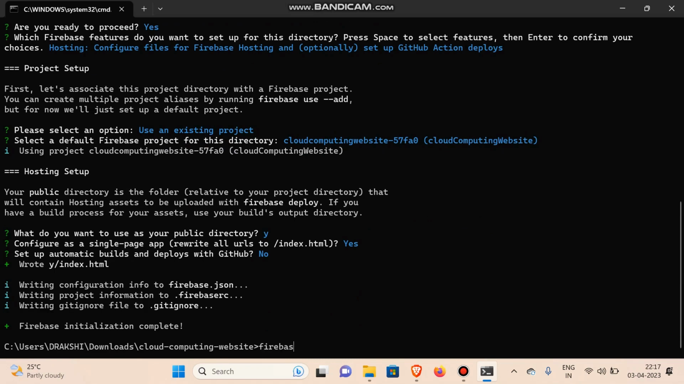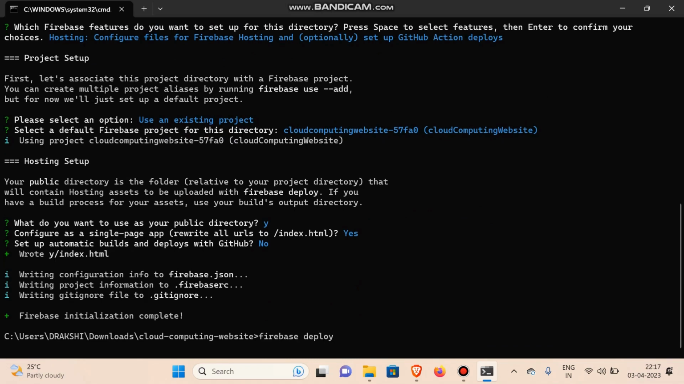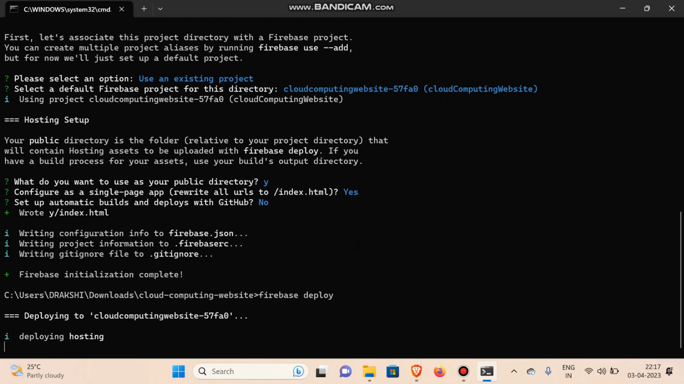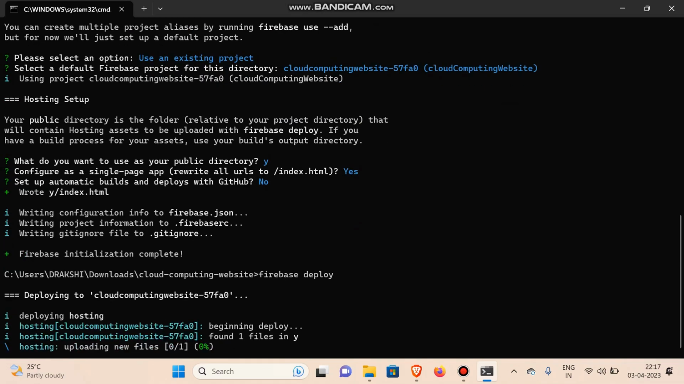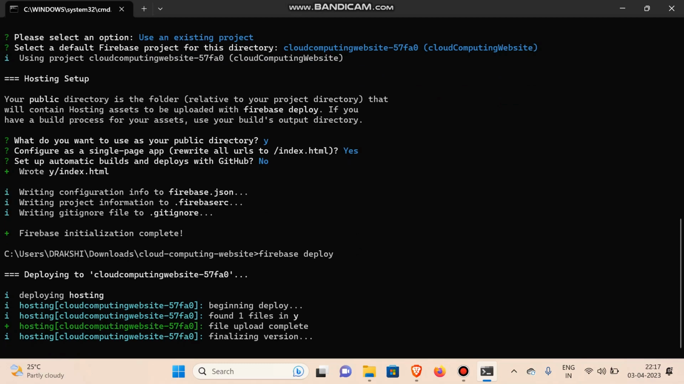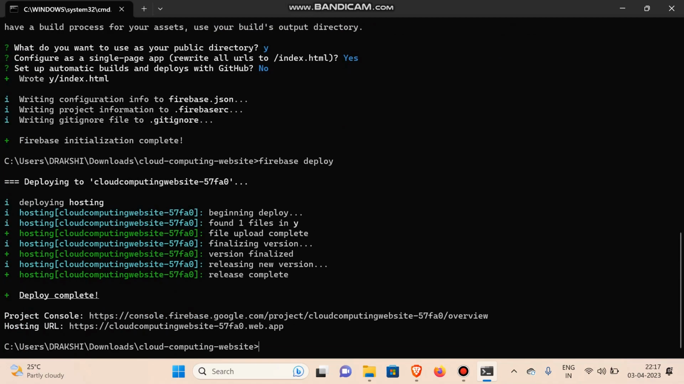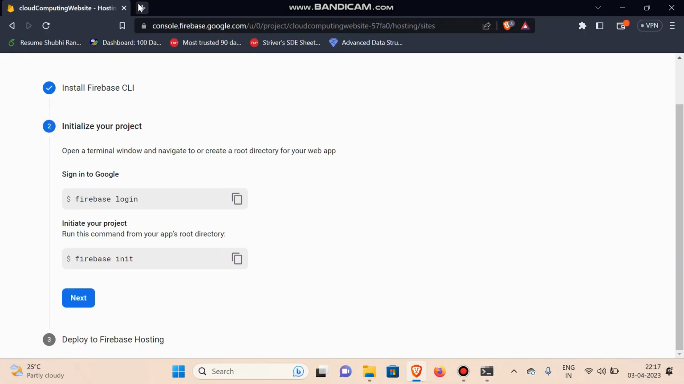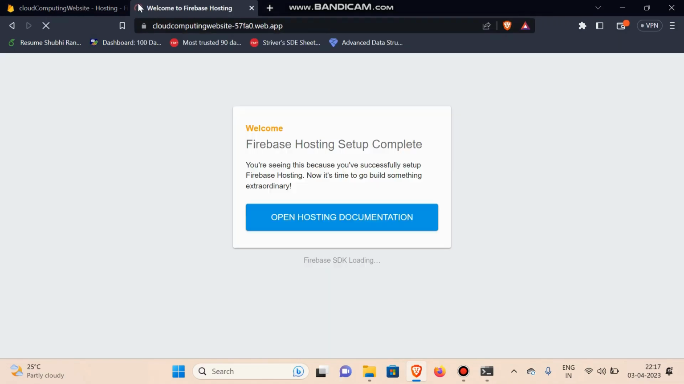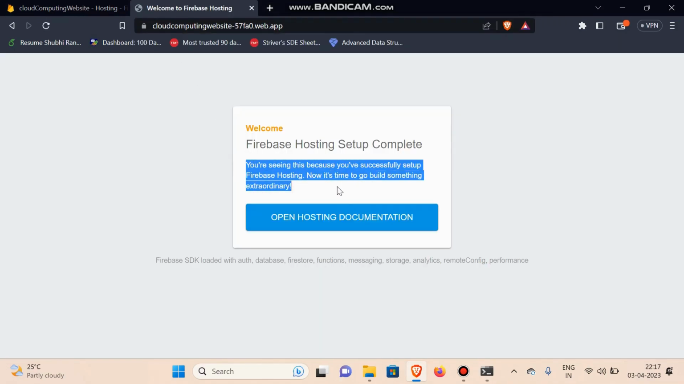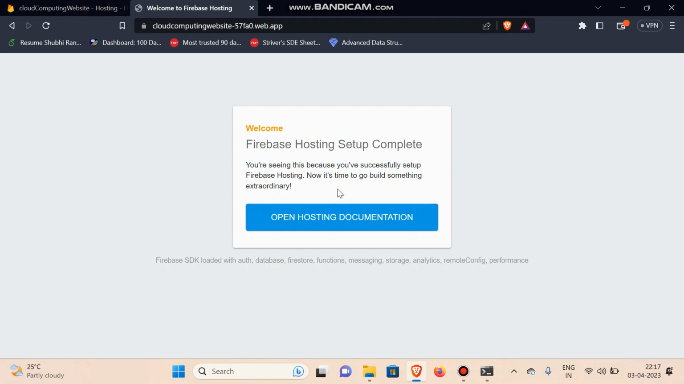Now I'll deploy. So let's run the firebase deploy command. It might take a little time to deploy our website. Yeah, so here we are. Now we have this hosting URL. I'll copy this and paste it over here. You are seeing this because you have successfully set up Firebase hosting. Now it's time to go build something extraordinary. So here we have completed hosting our application on Firebase.